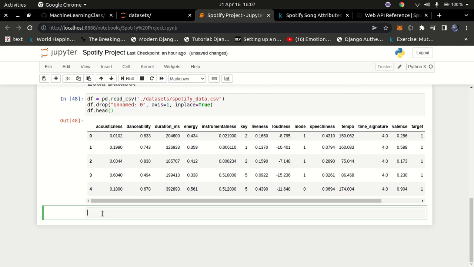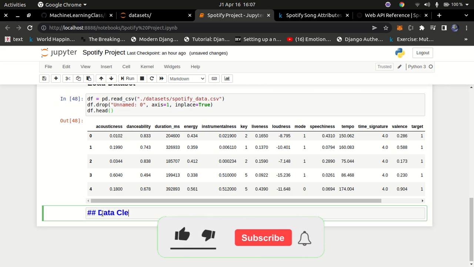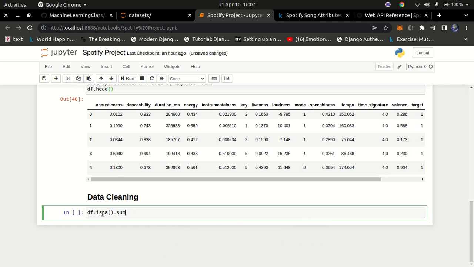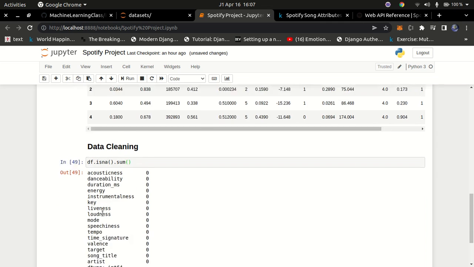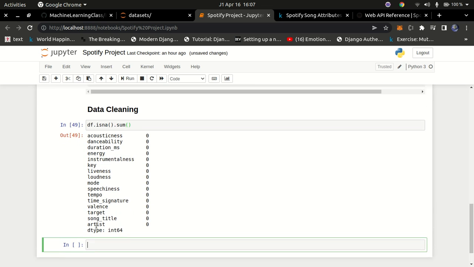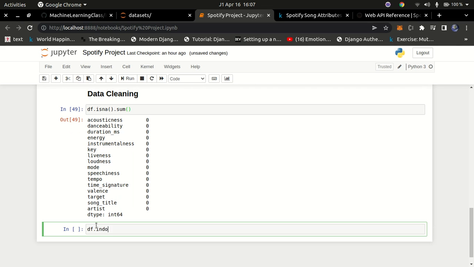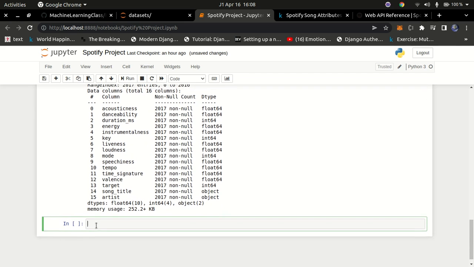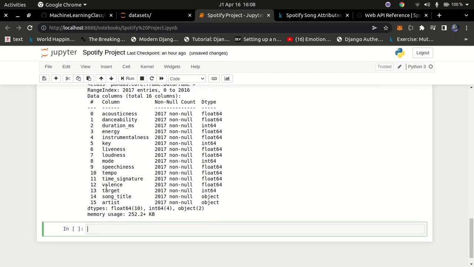To clean the data, let's check if we have any missing values. I'm going to keep a comment here, and this is going to be data cleaning, and this is going to be df.isna().sum(). Let's check for any missing values. I just checked that we don't have any missing values, so our data set is quite clean. You can also do a df.info to check the different info of the different columns. So we have this information right here: the column name and then the data types of those specific columns.